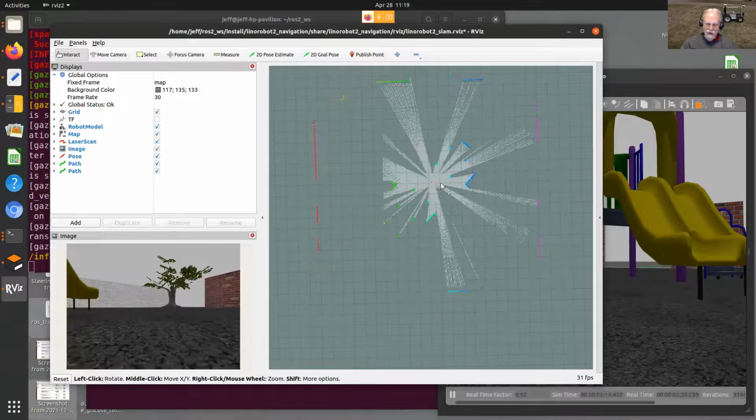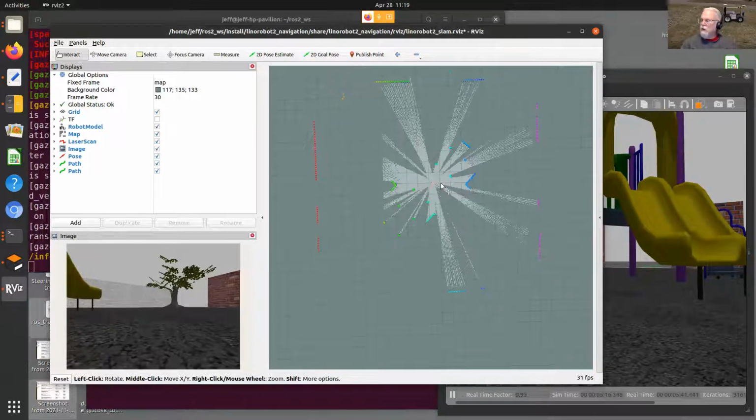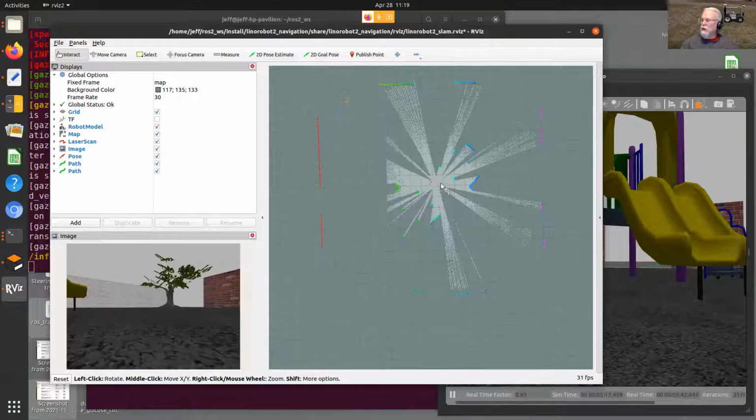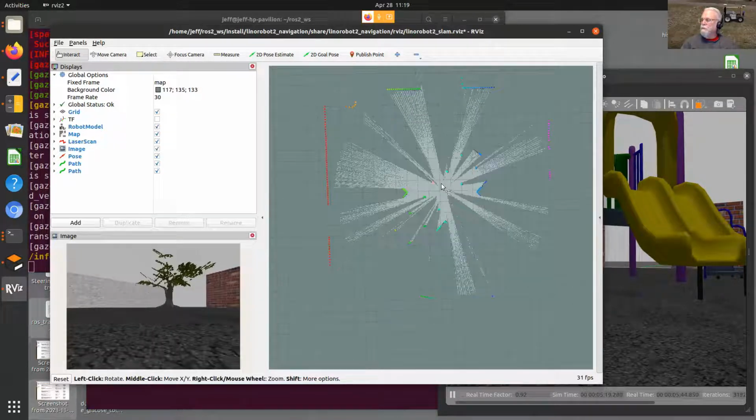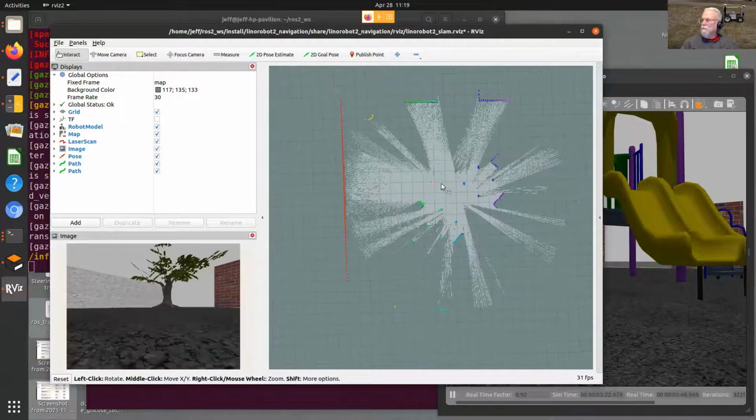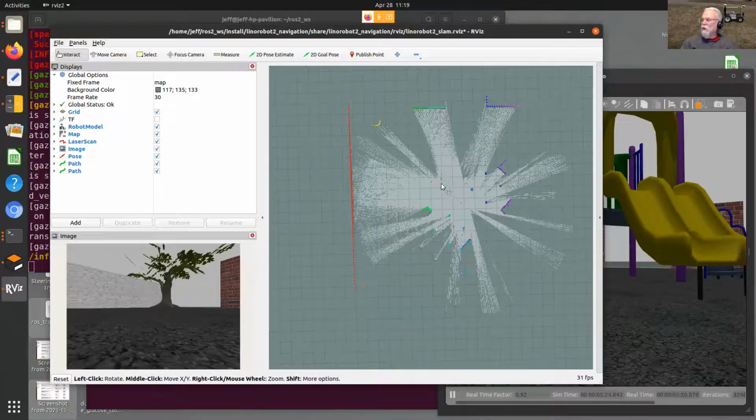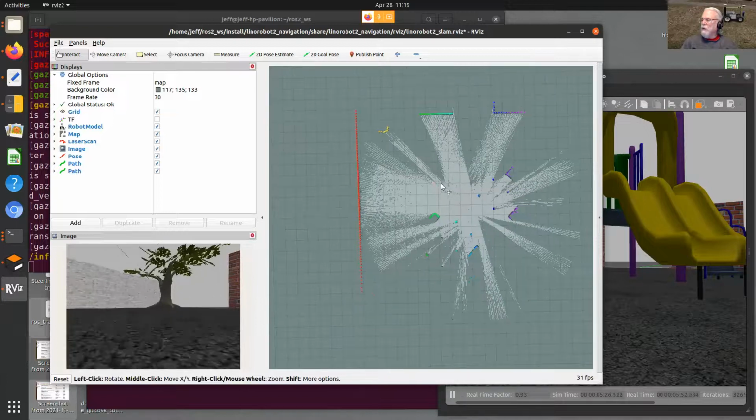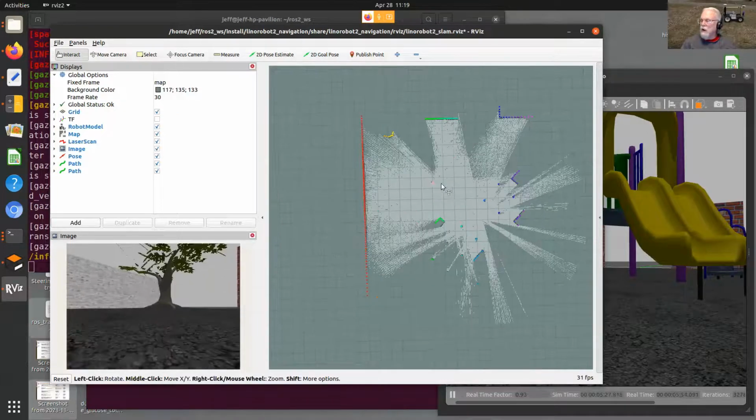So as I start driving that way, I'm driving towards the tree. I see the map starts filling in. So you can drive around the whole area and it'll eventually fill the map in completely. And then there's another command that will save the map.